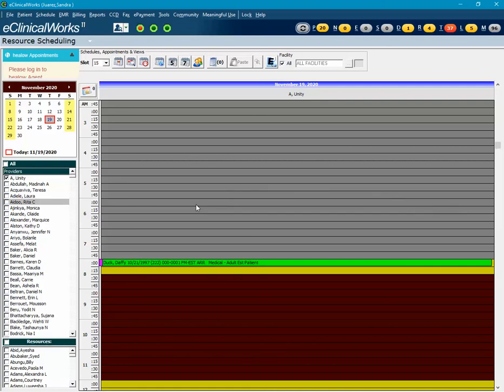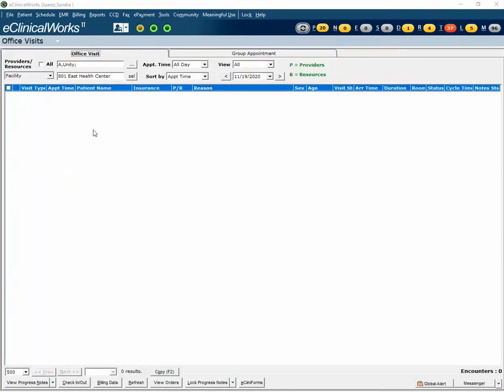Now, mind you, everything that's documented on the resource schedule is going to transfer over to the office visit schedule. We're going to go back to the S Jelly Bean and go back to the office visit. Now, the office visits are pretty much viewed by clinical staff. Here's where they're going to see their list of patients for that particular day. As you can see here, it's blank. So let's find out why it's blank.